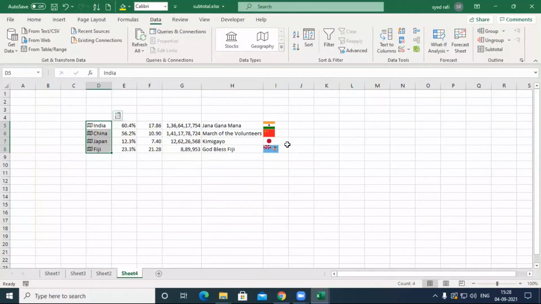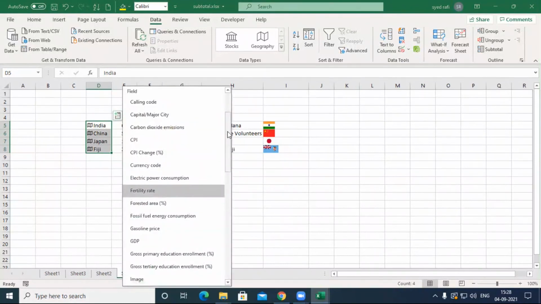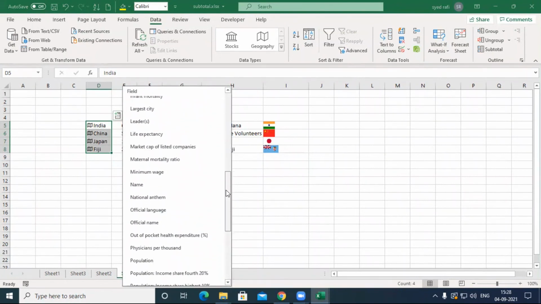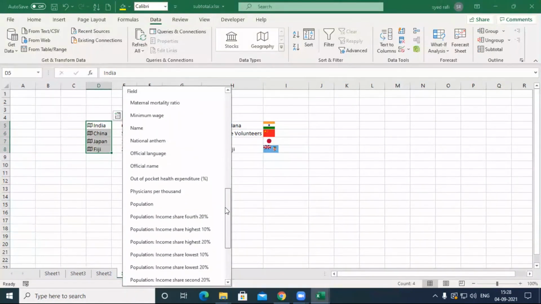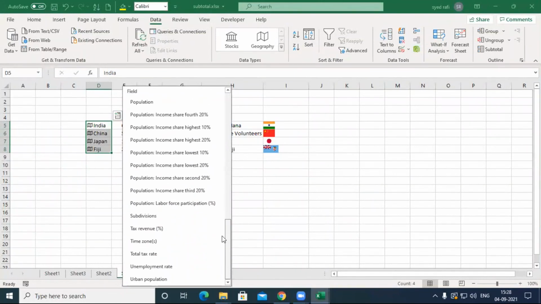If you apply images also, they will be displayed. Okay, and also whatever it may be. So politicals also, I think. National anthem, official name, population, whatever it may be, you may select here. Okay.